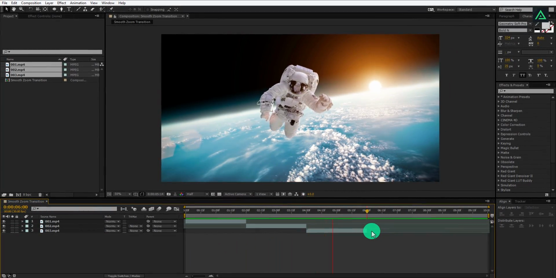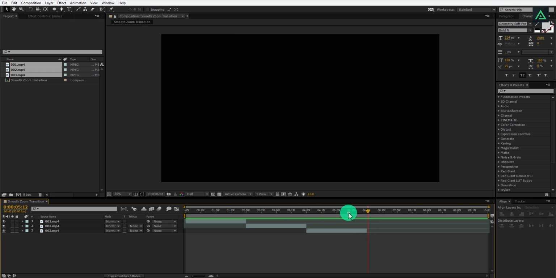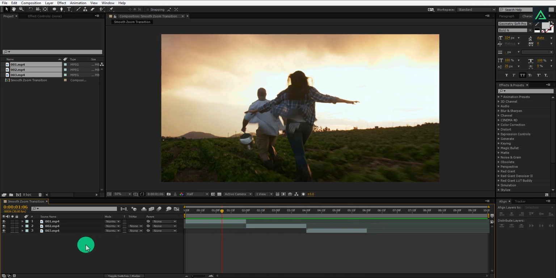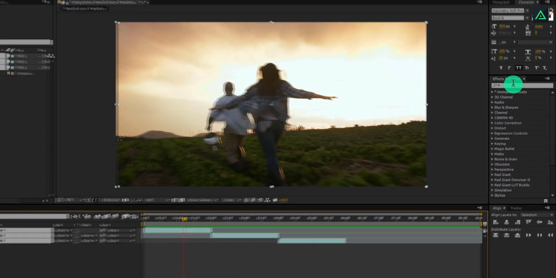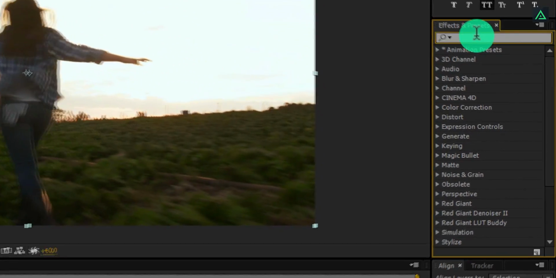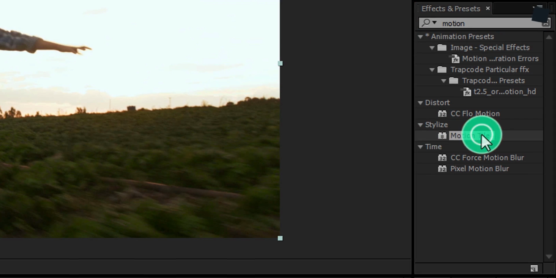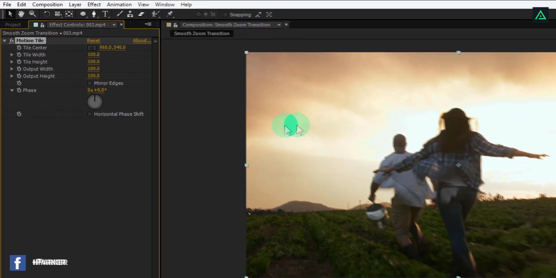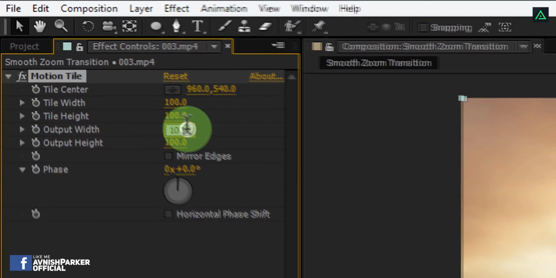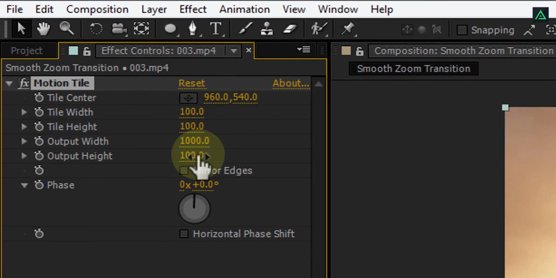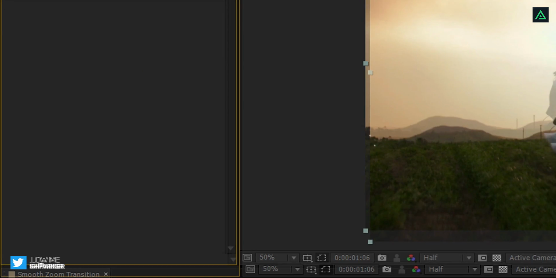This looks good to me. Now select all your layers, go to the effects and presets, and search for the motion tile effect. This effect will create the mirror image of your clip to the given dimension. Double click on it, to apply it to all selected layers. Change output width to 1000, and output height to 1000 as well. Also, make sure to check this mirror edges, so it will rotate them in mirror position.